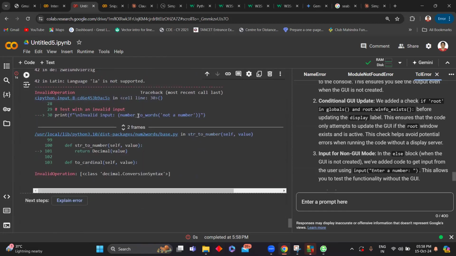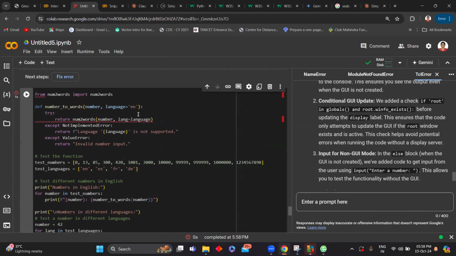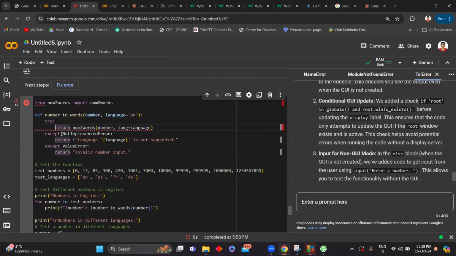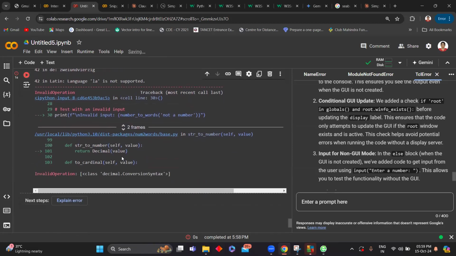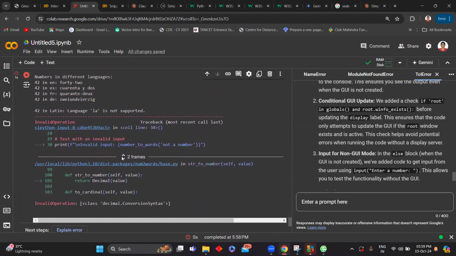So, invalid operation, I think, class decimal dot conversion syntax. Yes. Otherwise, the other information is we are getting the information. But in 42, LA is not supported. So they are checking for the different languages. They are checking for Latin words. I think Latin is not getting supported. So in English, fine. The 42 in Esplanado, Spanish or something, right? Like, in it is Spanish, getting converted.